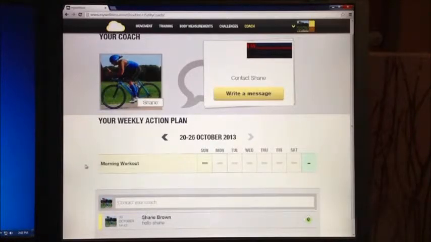Your coach can also set up different action plans for you throughout the week. So this particular action plan that's set up on my profile for the week of October 20th through the 26th is to do a morning workout. Could be anything though. Could be drink more water, or eat 5 vegetables a day, or anything that we determine is something that you want to work on.